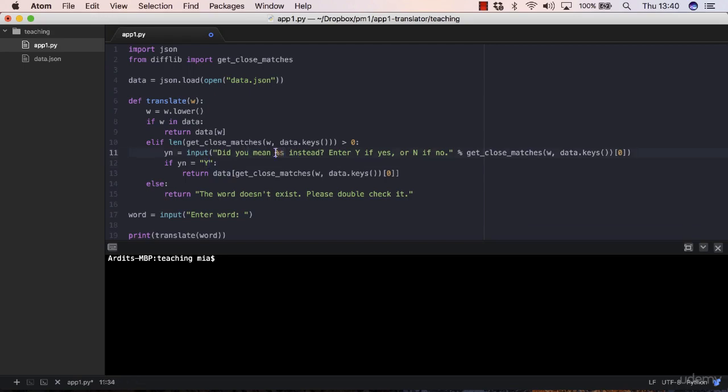So this will be replaced by rain, and the user agreed to that. I hope this is clear. Please ask questions if this is complicated. I'll be happy to answer you. So if yes, then return this. Let me execute this intermediate step.